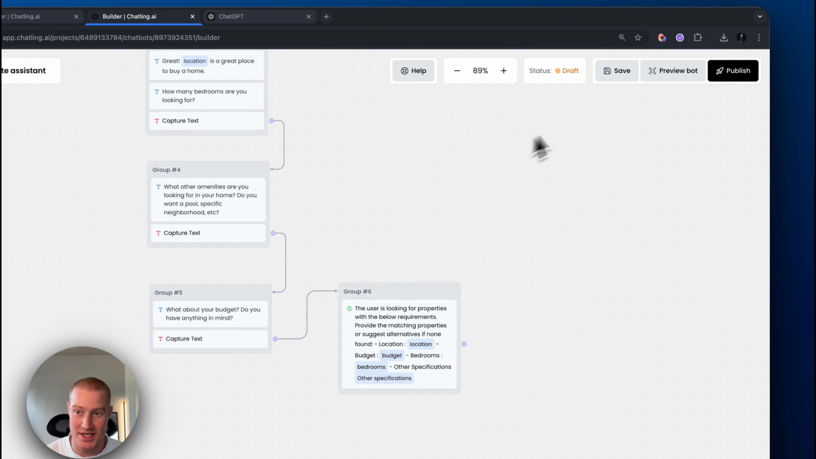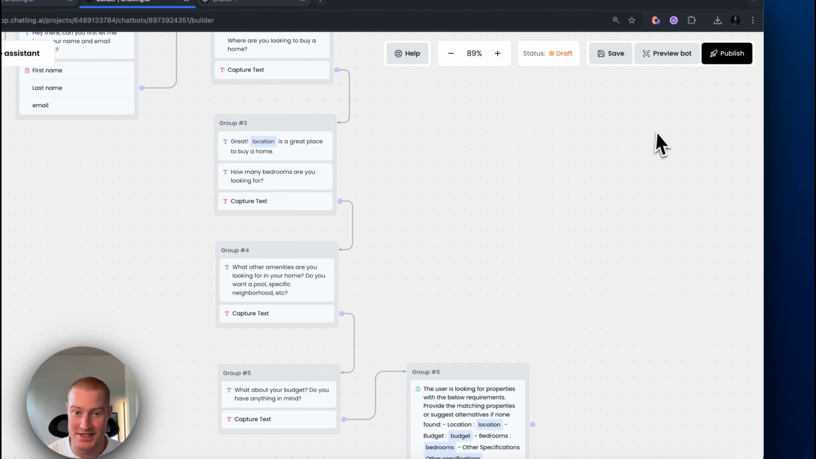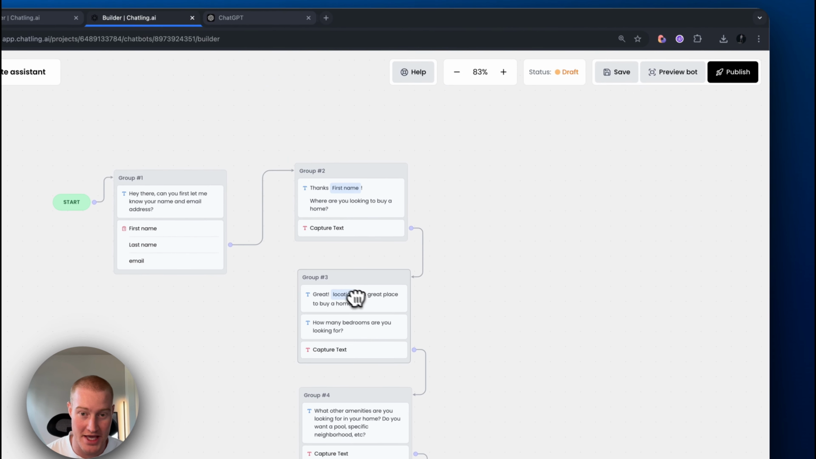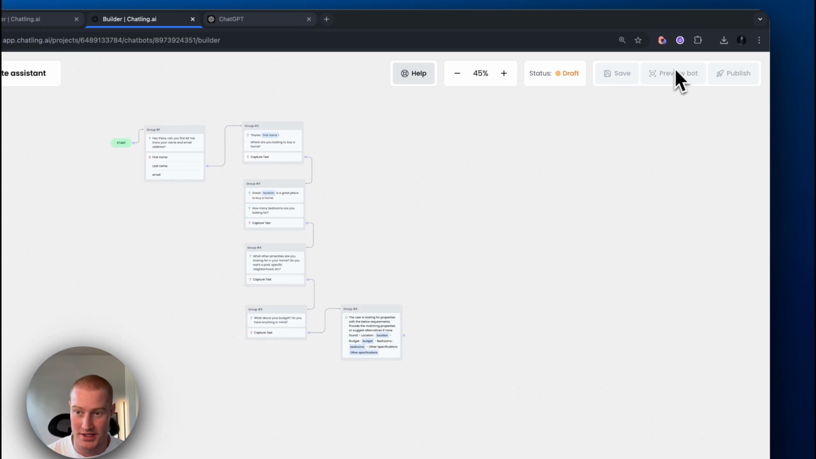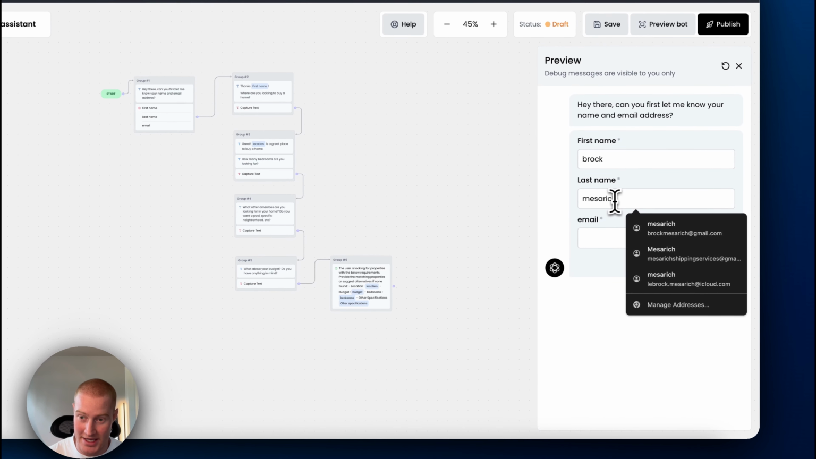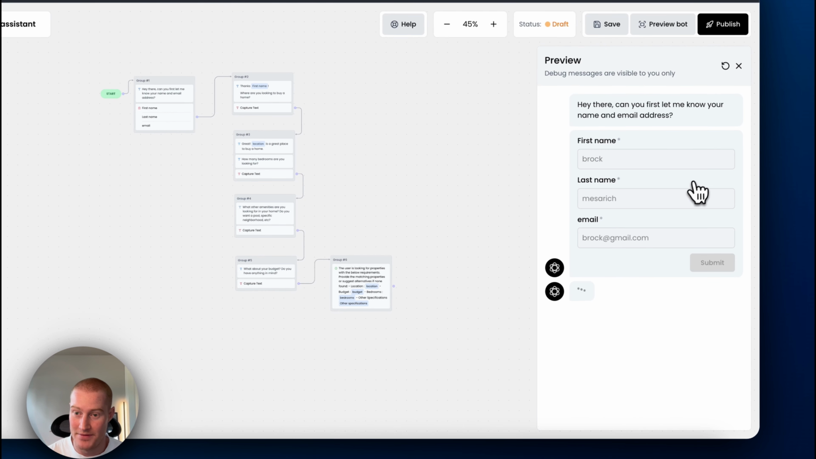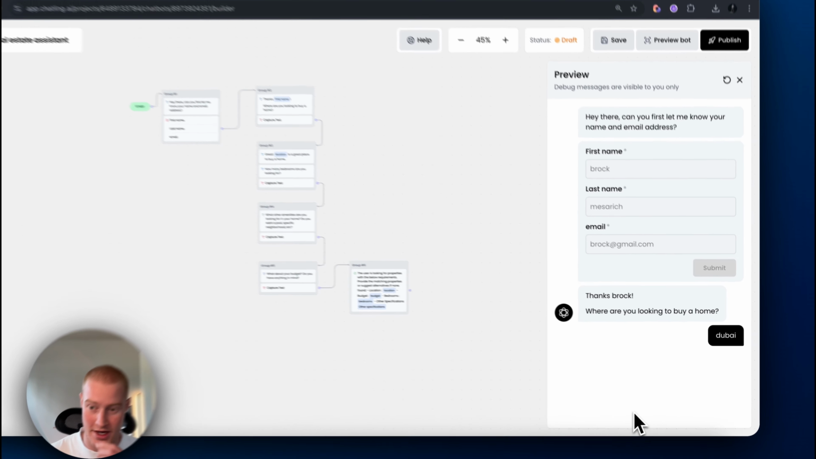And then now that that's saved, let's actually go ahead and preview this and see how this works. This is not done yet, but it's going to give you a good sense of what the flow looks like. So we have the form, so first, last name, and then here we go. Let's submit that. And then great, where are you looking to buy home? Looking to buy home in Dubai.